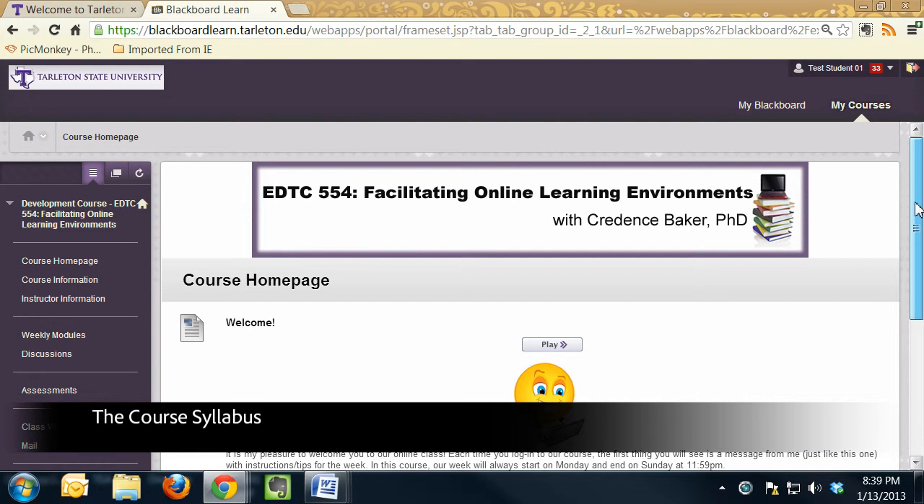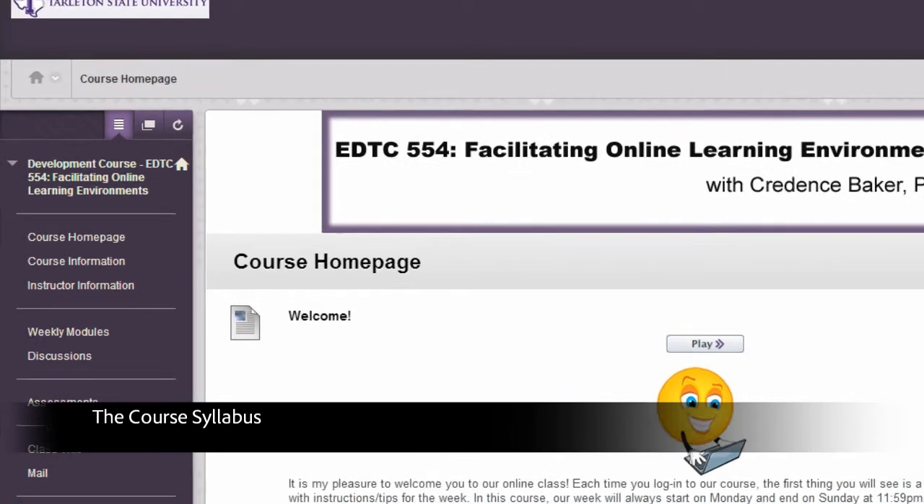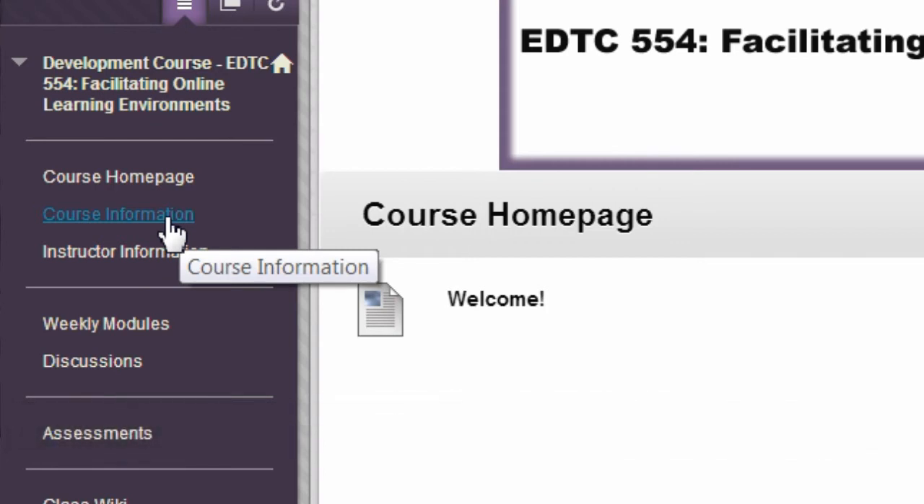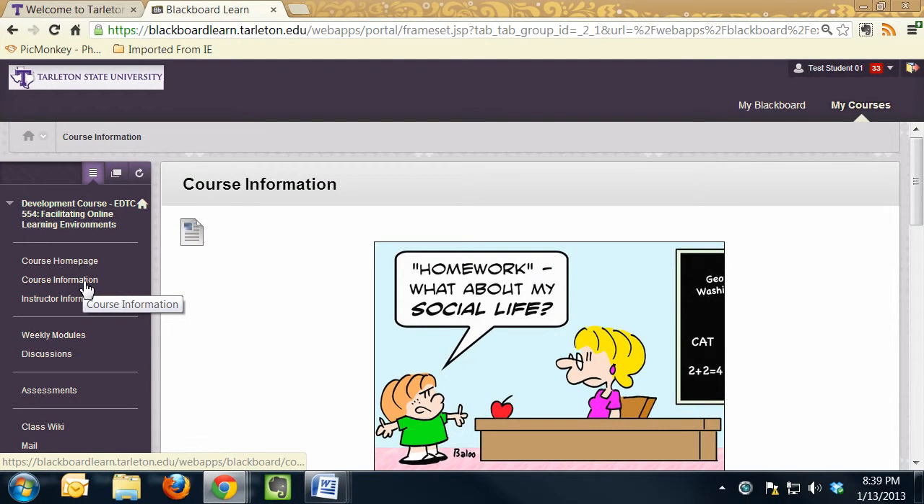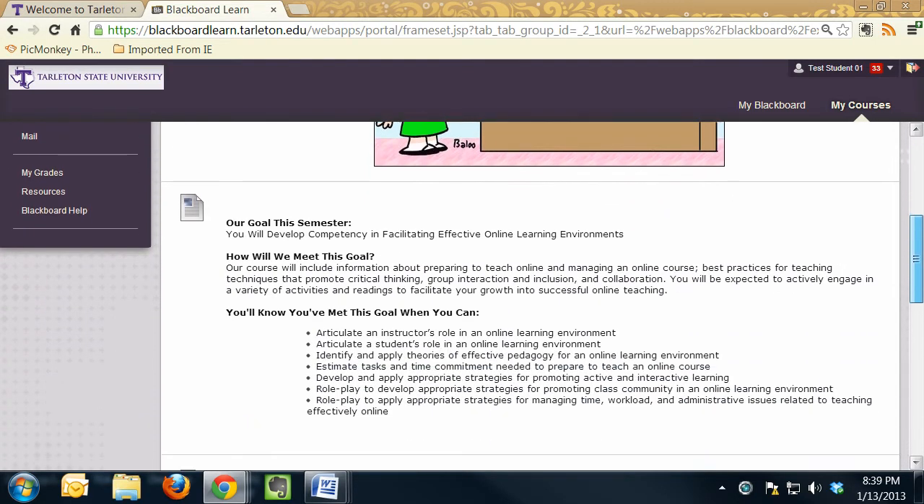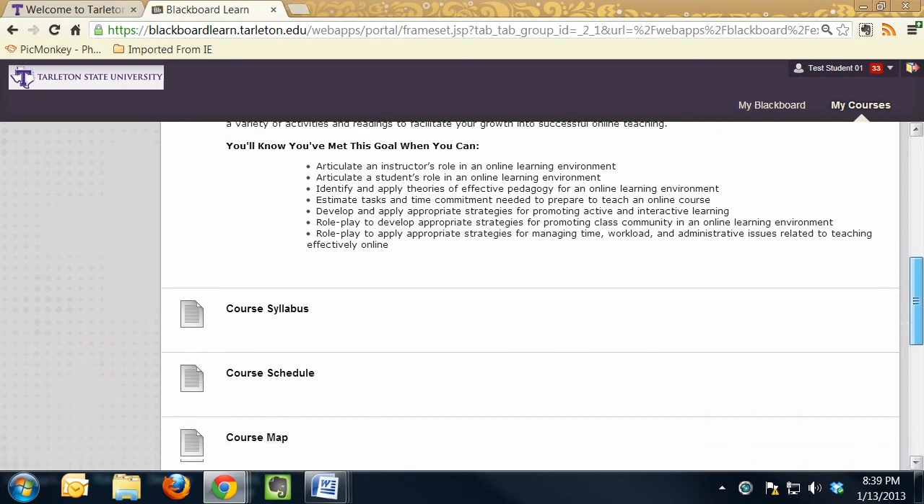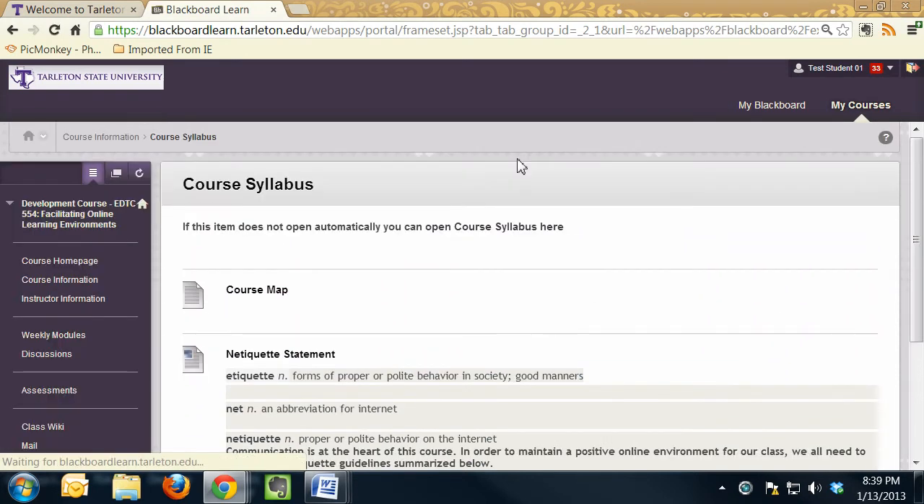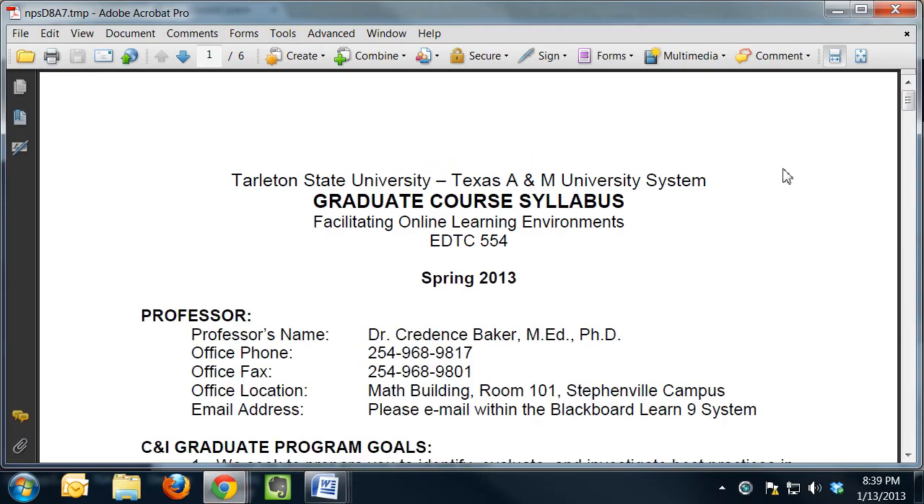So let's go through the course syllabus. You'll remember that the syllabus and our schedule and a whole host of other information is housed under the course information section of our course. If you scroll down past the cartoon and past our goals for the semester, you'll find those documents. So I'm just going to click on course syllabus. It is going to open up in a new window.